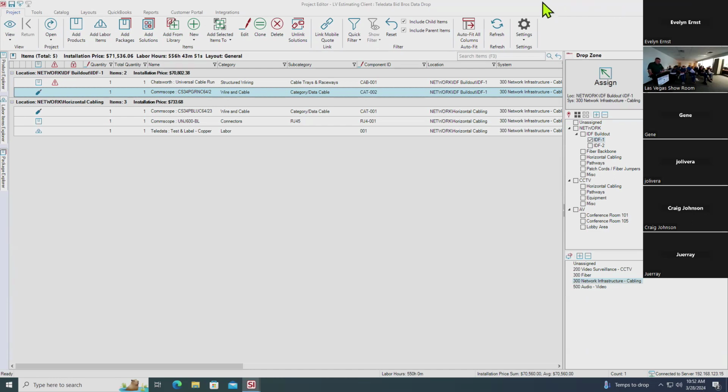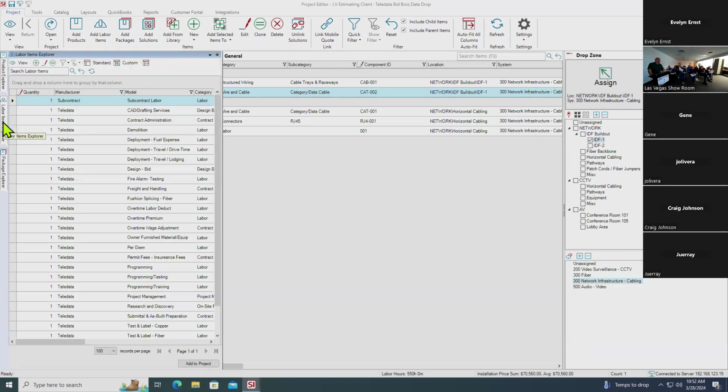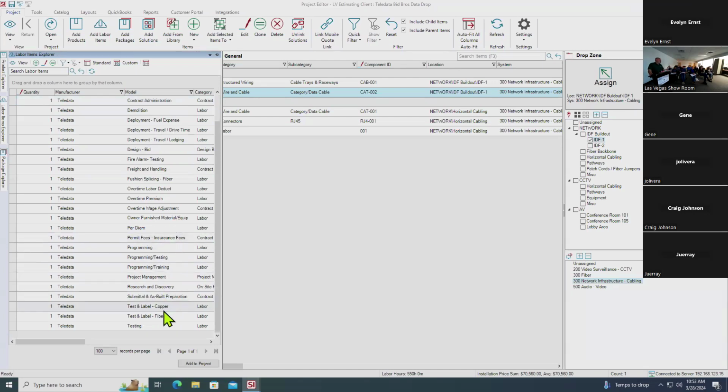You covered the left side of the project editor, same as the products. You have the labor tab here. It's basically the same function. The only thing is the labor one is strictly labor only. As you guys can see, owner furnished material, test and label fiber copper, not really a product. It's strictly just labor.